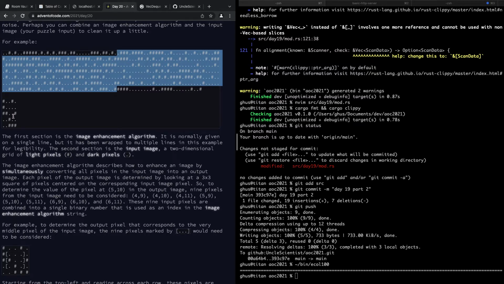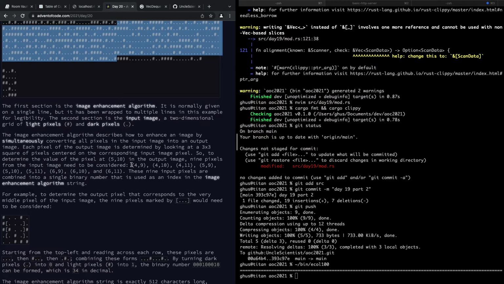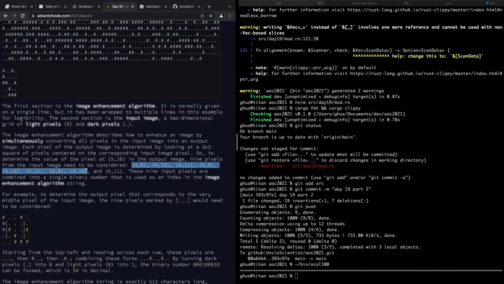The second section is the input image, a two-dimensional grid of light pixels and dark pixels. The image enhancement algorithm describes how to enhance an image by simultaneously converting all the pixels in the input to the output. Each pixel of the output image is determined by looking at a 3x3 square of pixels centered on the corresponding input image pixel. So to determine the value of pixel 510 in the output, 9 pixels from the input image need to be considered. These 9. And these 9. Okay.